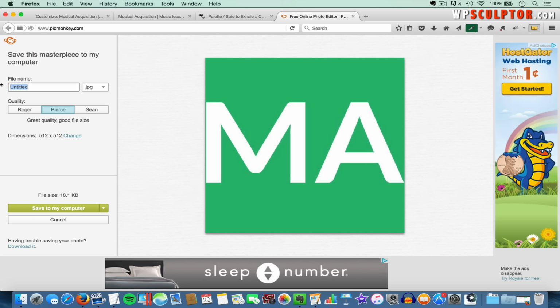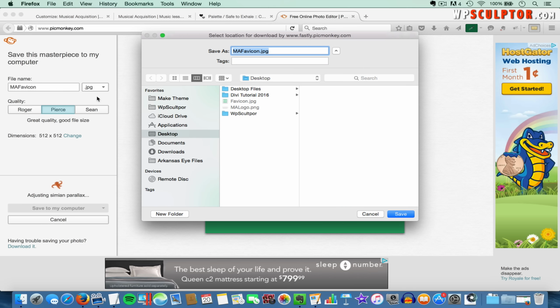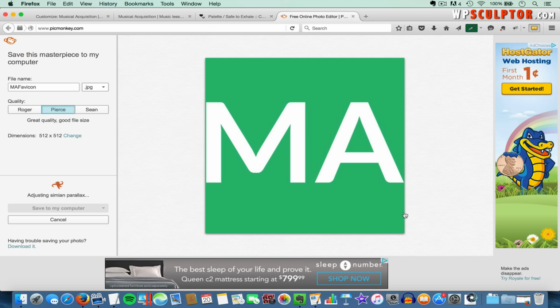And I'm just going to type in MA Favicon and click on Save to my computer. And saving it as a JPEG is just fine. Then I'm going to click on Save.